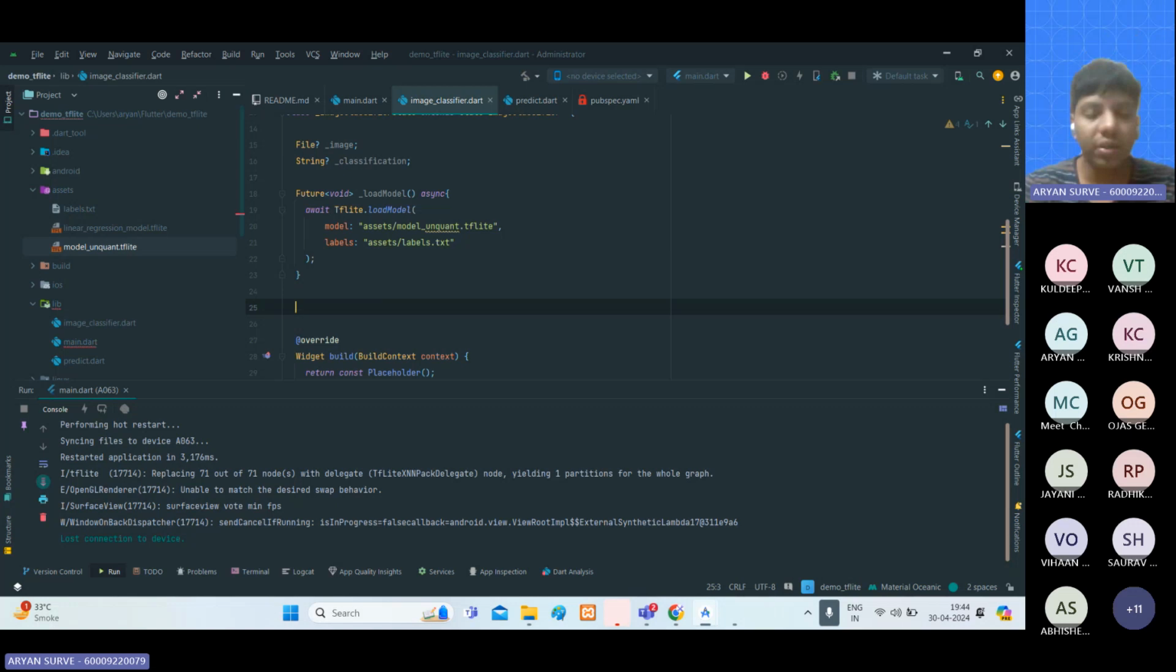After that, we will have to pick the image to process to give to the model. For that, I will again create an async function, because picking an image requires some time. It requires some buffer. When we pick an image and when we process an image, it requires some buffer. So it will be named pickImage, same as an async function.